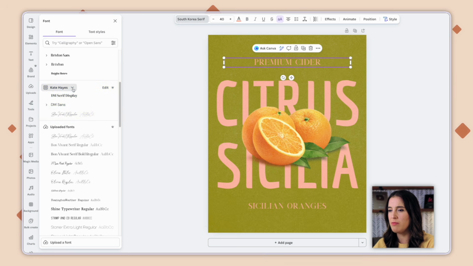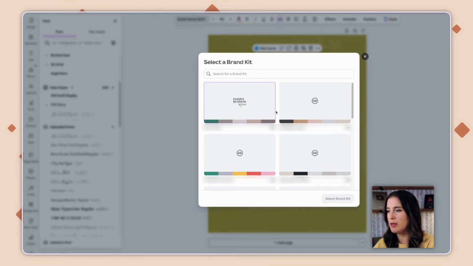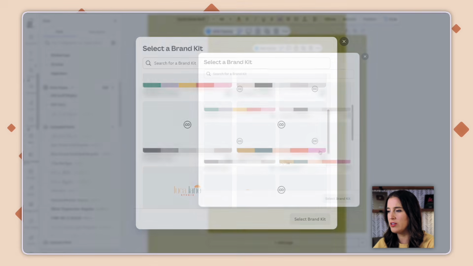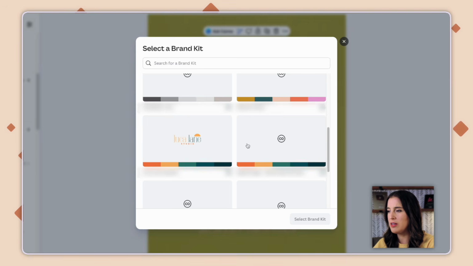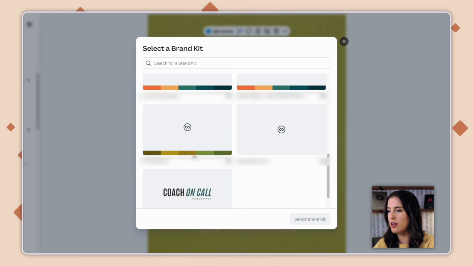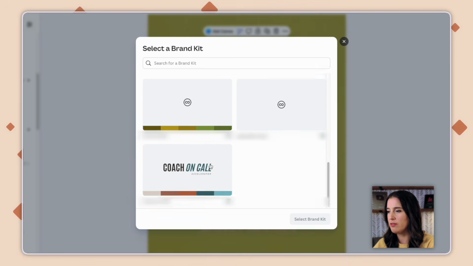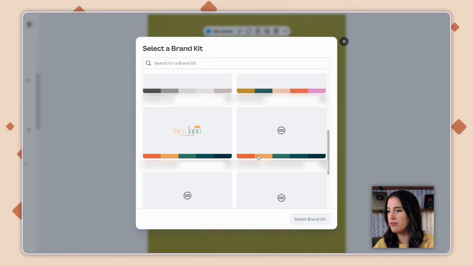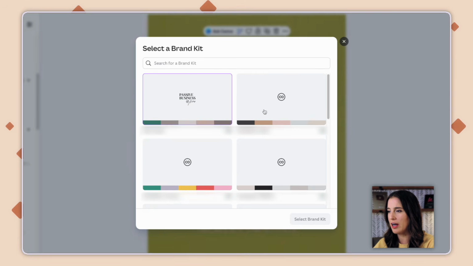Now you can see I have multiple brand kits. I can click this little drop down menu and see all of my different brand kits. So this is a great tool not only for using your main business branding, but if you sell things like digital products or you have different color palettes for different projects, you can create several different individual kits that you can switch back and forth between.